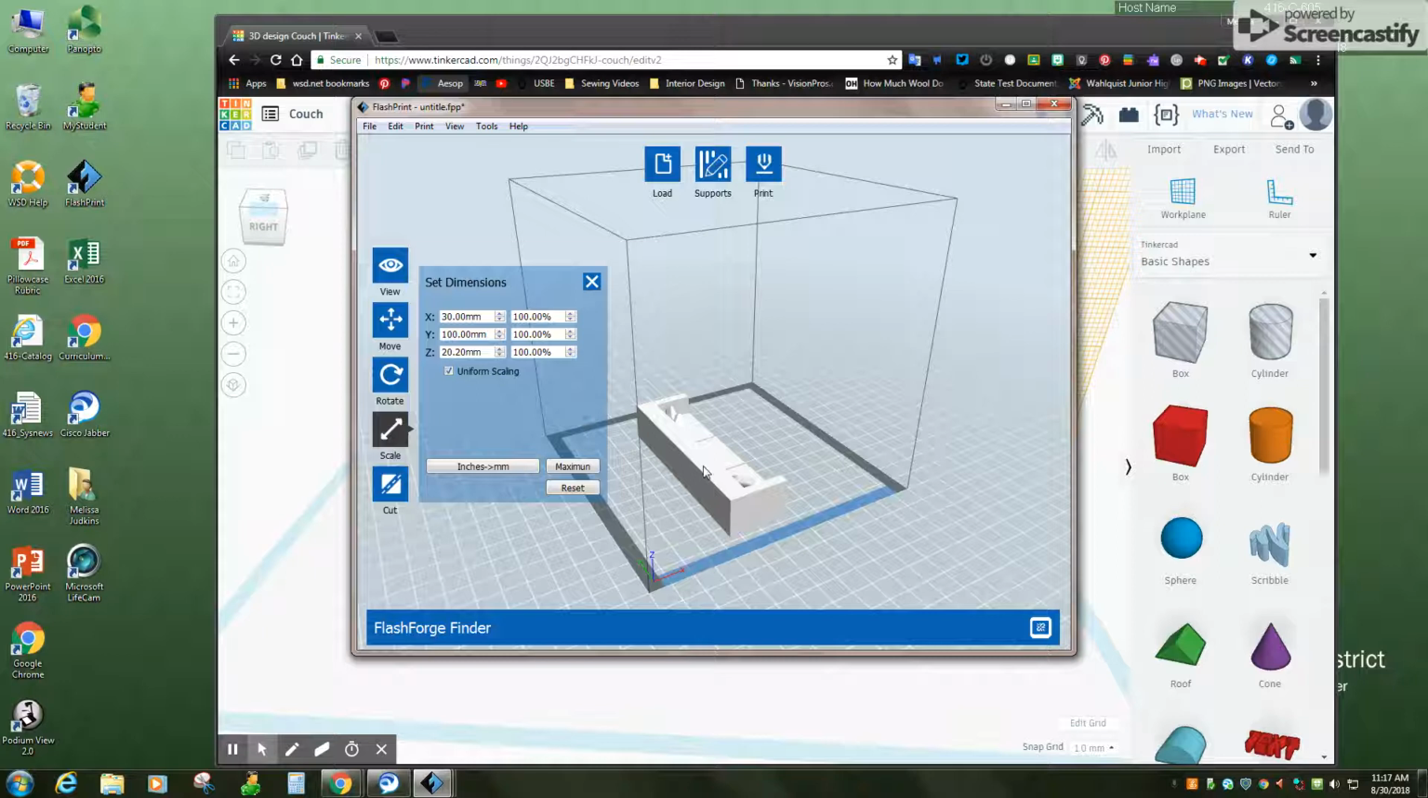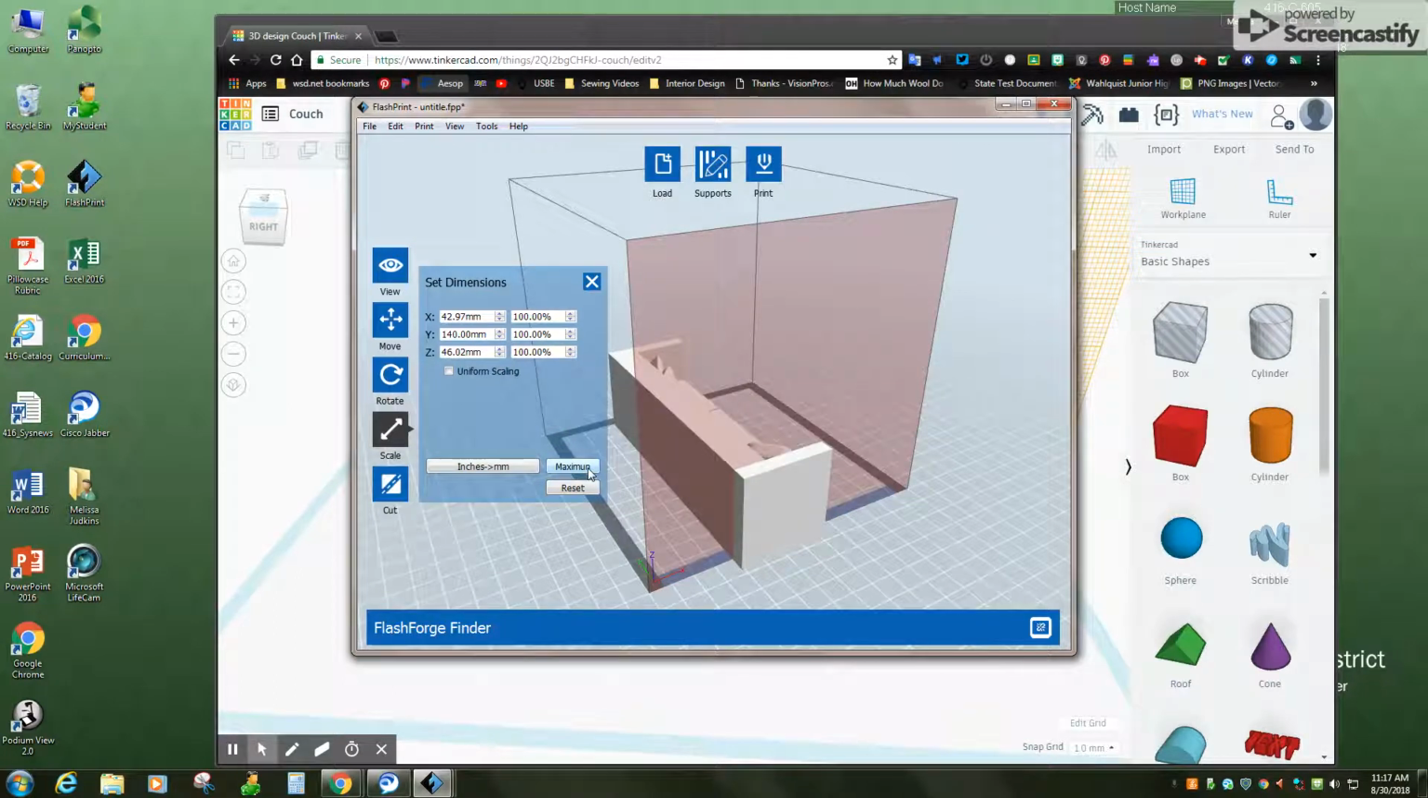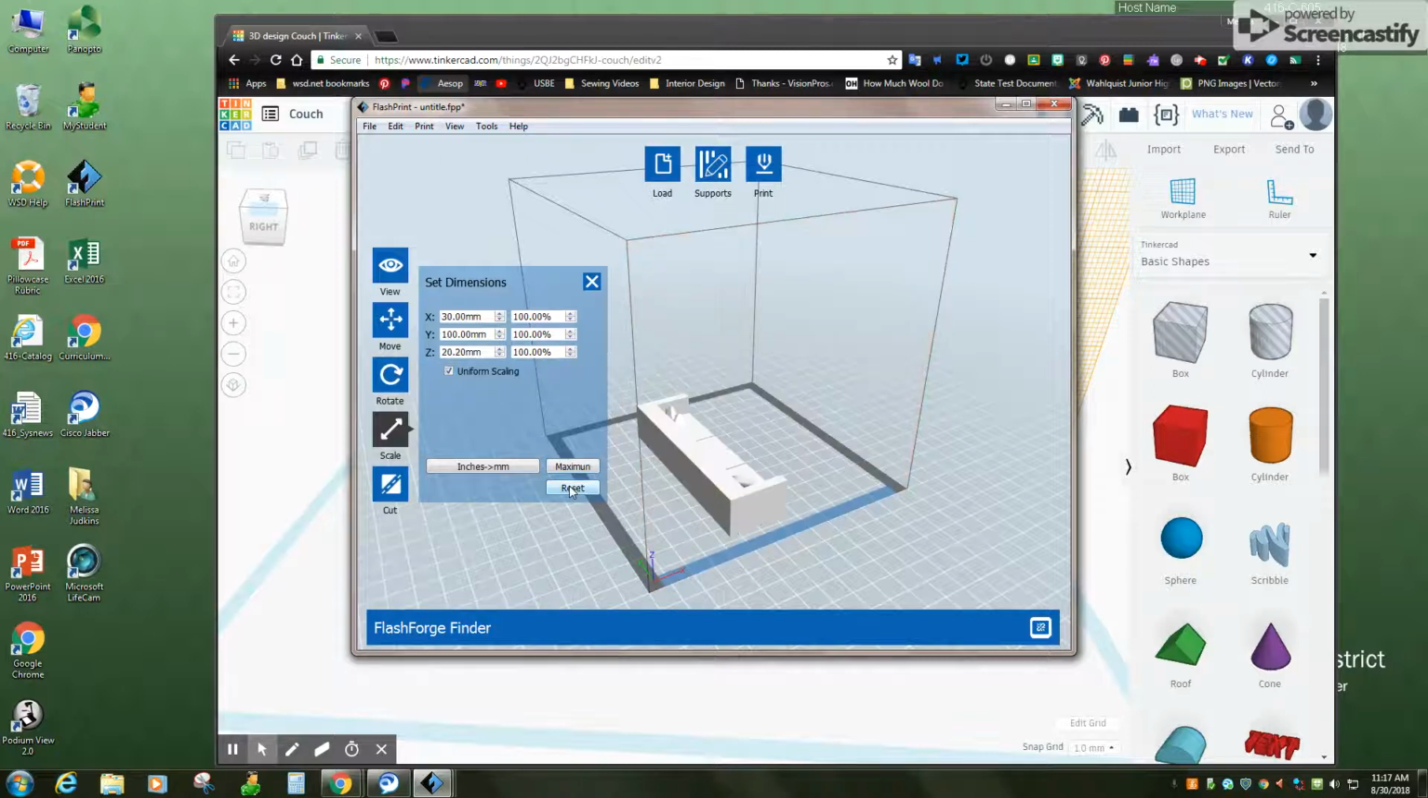If I wanted to, let's say, make this couch taller, but not widen it or make it thicker, I would uncheck uniform scaling, and then I could change the Z axis to make it taller. And then I could take it to maximum and see what happens. Sometimes it gets too big. If you do uniform scaling, it should fix it. But if I don't like it, I'm just going to hit reset. All right.